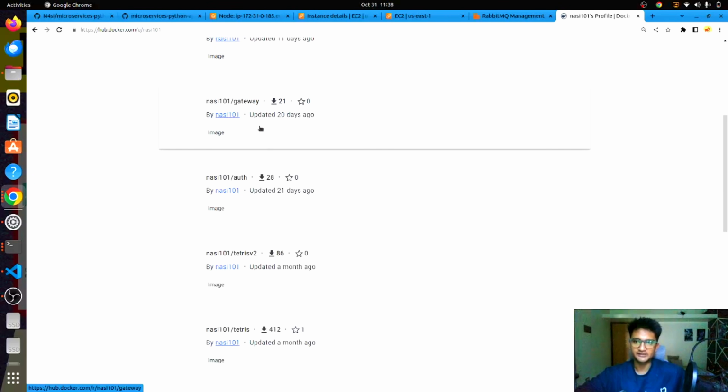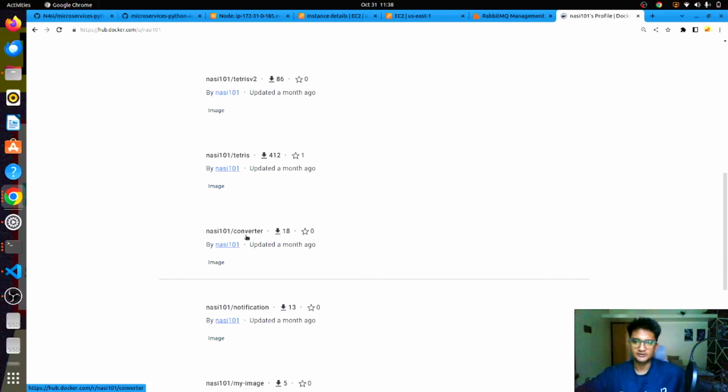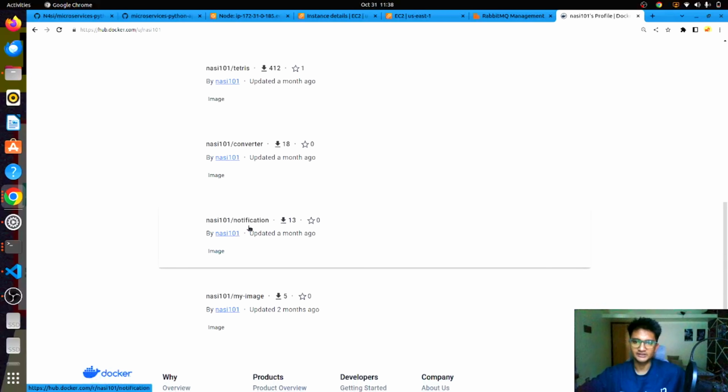The gateway is here, auth is here. We also have the converter and a notification image. So now I'm going to show you how you can create an image and also push it on Docker Hub, and then use it in your microservices application, deploy our application, and then validate it.